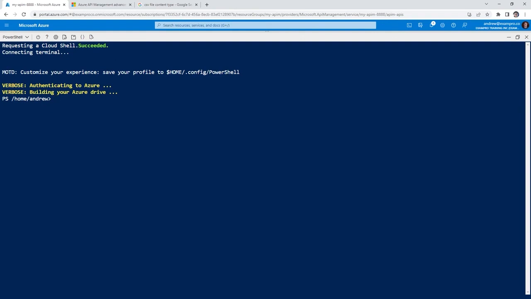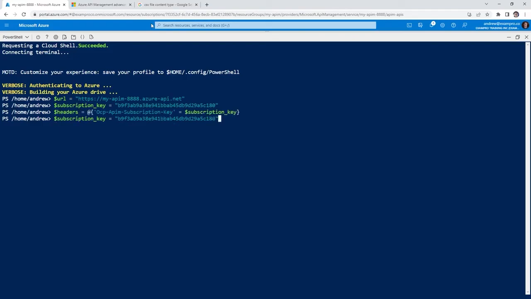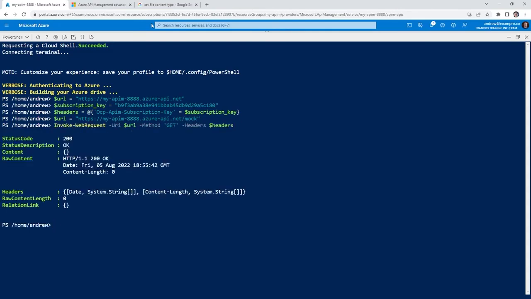So the first thing is we need the URL. Oh, we still have our stuff from before. So you want to set a URL for the gateway, and you want to set a subscription key from before. We did that in the last follow along. And then we need the headers. But it's slightly different here because the URL needs to be /mock. And then what we can do is invoke a request. We get back a 200. So no issues there.